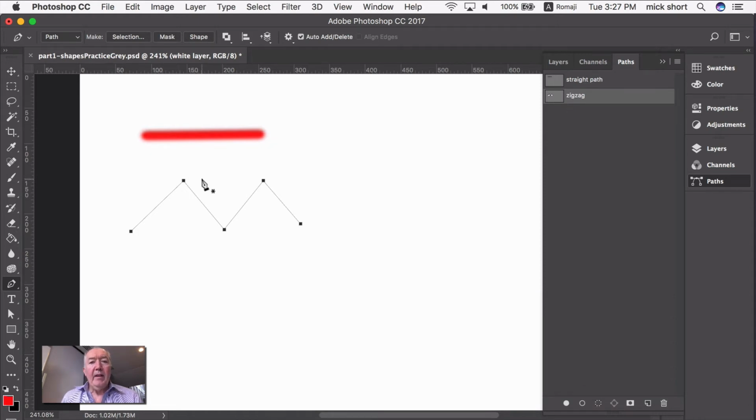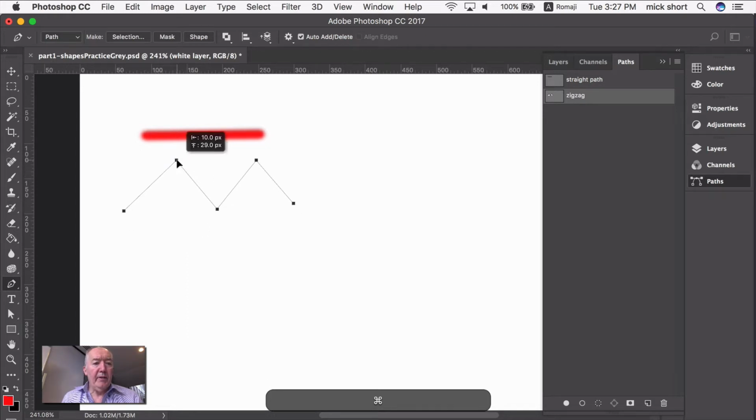And with this, one of the options that you can do is to hold down the control key or the command key on the Mac, and it changes to what's called the direct selection tool. The direct selection tool, because this whole path is selected, will pick up the whole path. Now if we click outside of the path with the direct selection tool and then click on one of the points, then we can change that point location.